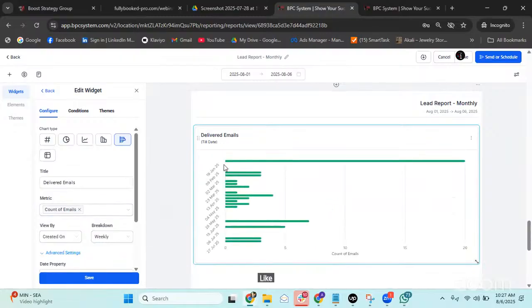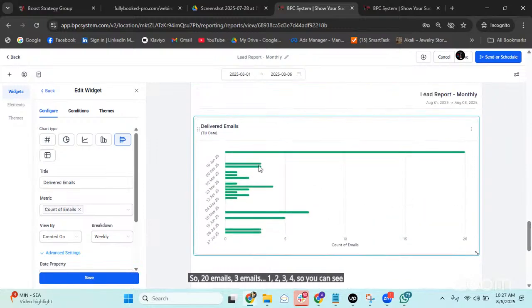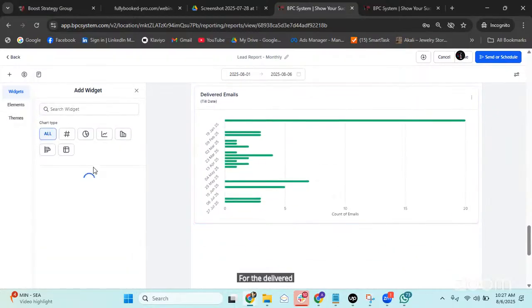Like this. So it's showing me the weeks the emails were delivered. So 20 emails, 3 emails, 1, 2, 3, 4. So you can see this report for the delivered emails. And then let's go back.